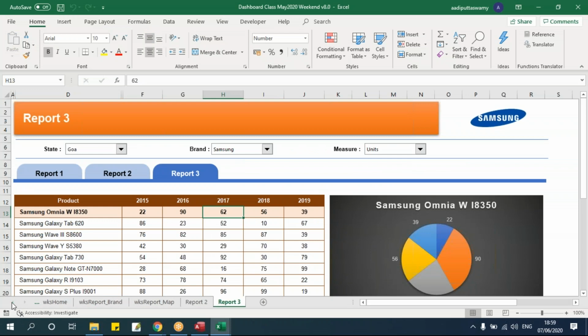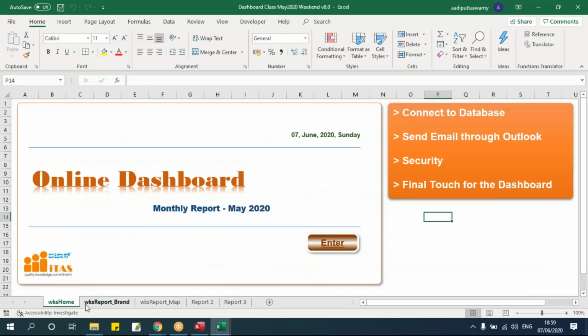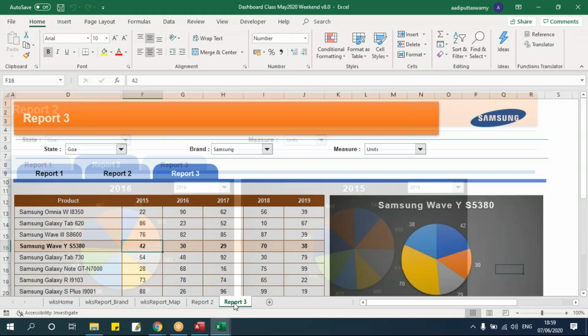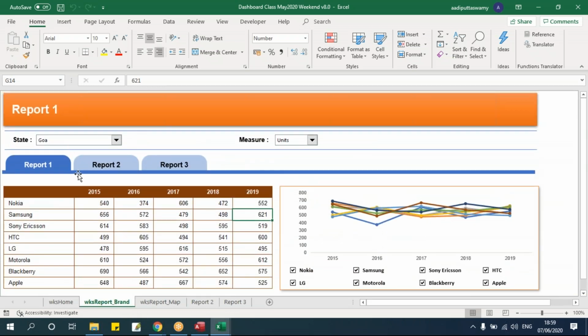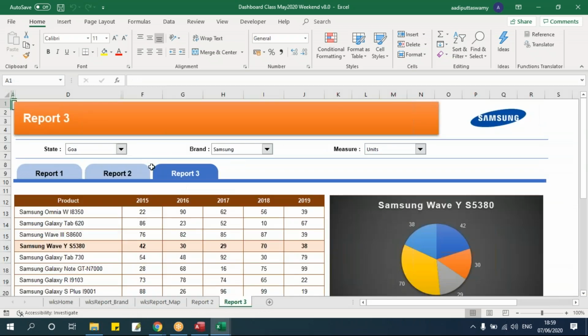Let's go back. Now if you see, only those sheets which are of the report will be available here. So anyways, we have the buttons, so user can go here and you can use the buttons here. Fine. This first thing, so you have to hide all the sheets which are not for reports. Only the report sheet should be visible.